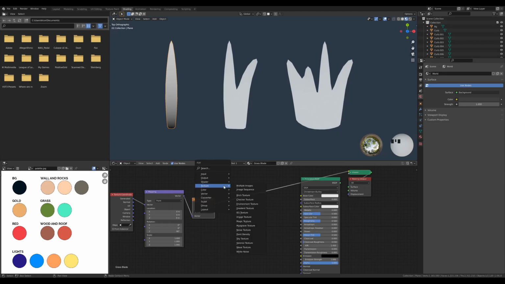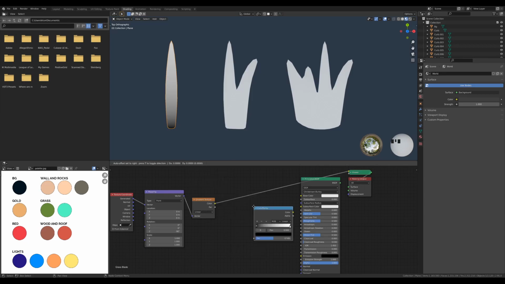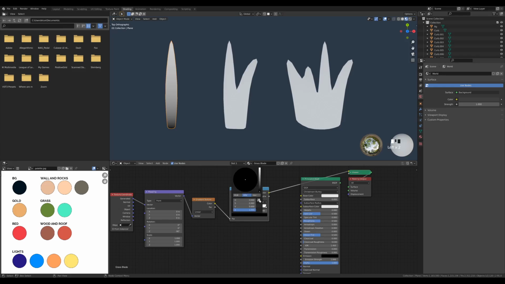So I will press Shift A, go to converter and add the color ramp right here. And let's connect the color here to the factor. And now Ctrl Shift click the color ramp, so we see the preview of the color ramp result. And now let's just modify those colors. So click the black color here and use the eyedropper tool and pick the grass color. And on the other side, we want to do the same, but with the other colors. So let's click the eyedropper tool and pick the other one.